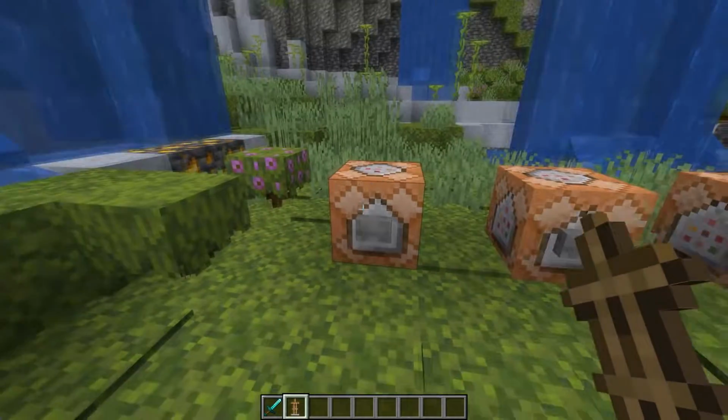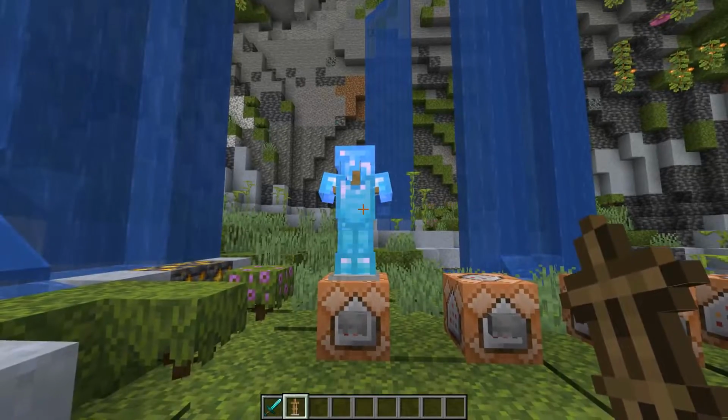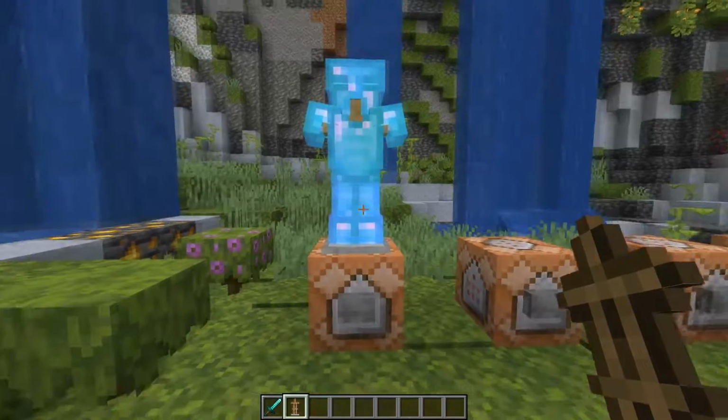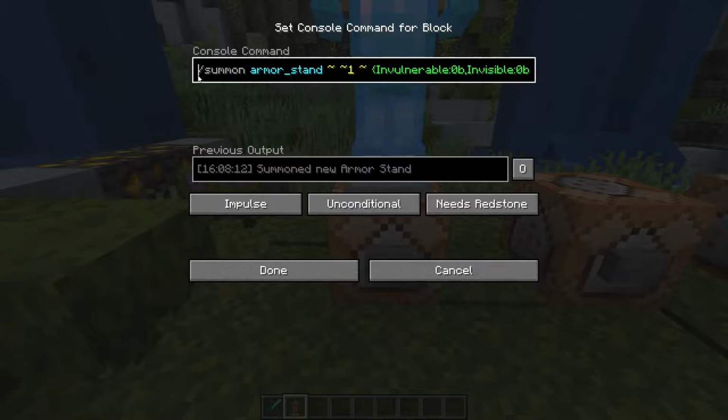So first of all, let's just summon an armor stand using a command block. Let's press the button and there we go. We have an armor stand here. This armor stand is the basic armor stand, but just has some enchanted diamond armor applied to it. And the command looks something like this.